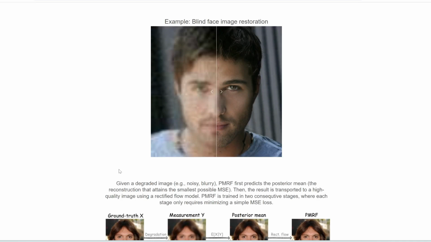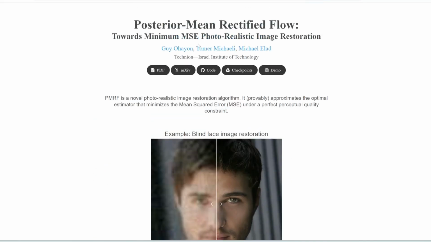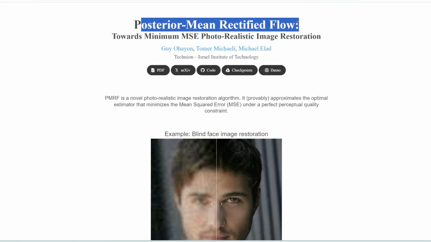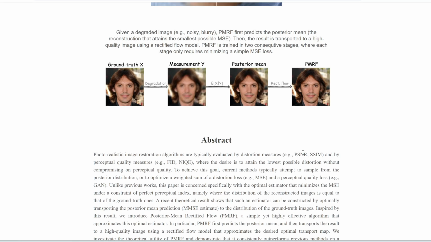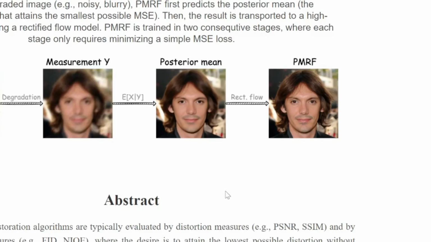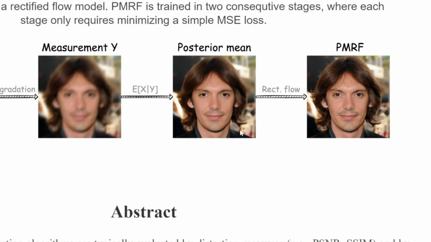All right, so here's how it works. Again, this approach is called Posterior Mean Rectified Flow, or PMRF for short. First, it makes its best guess at what the original image looked like. It does this by predicting the posterior mean, which is basically the average of all possible restorations given the degraded input. Then it tries to make this prediction even more accurate by using this rectified flow model to transform this prediction into a higher quality image that matches the distribution of real images.